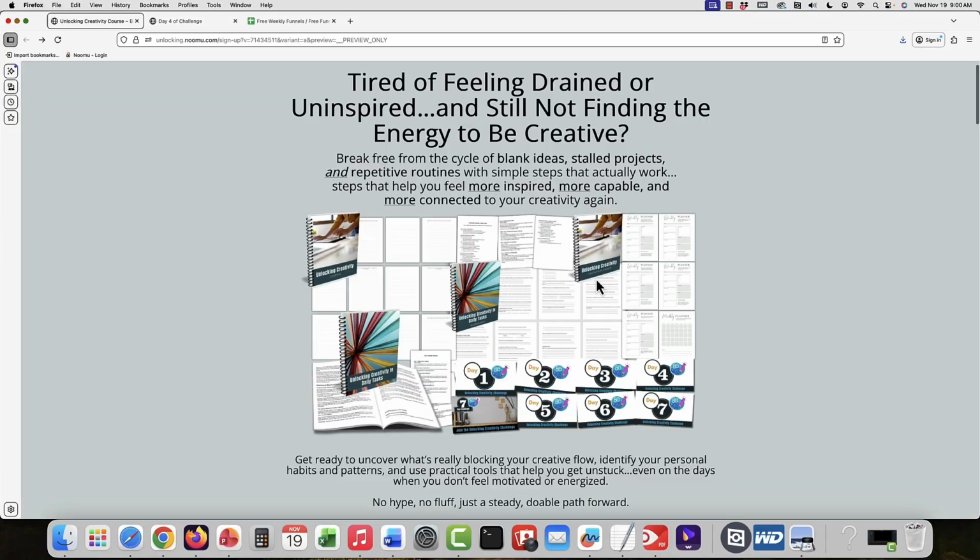All done for you. So just a few tweaks that you'd need to do by setting this free funnel up in your Noomu account. And if you don't use Noomu yet, you can try it free for 14 days. So now I'm going to take you into the back end and show you how to add this to your Noomu account and the few things you need to update.